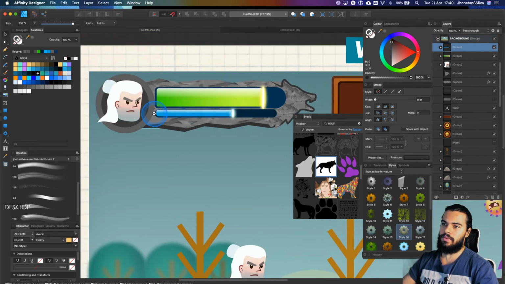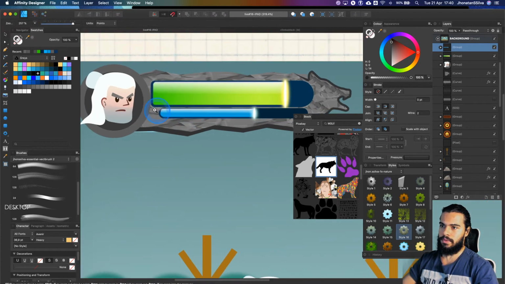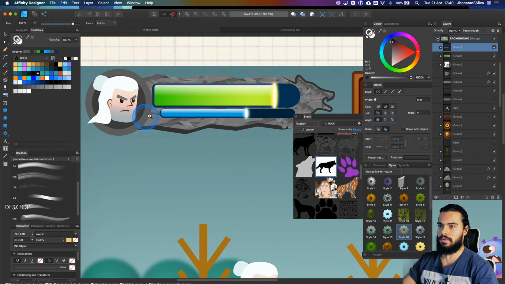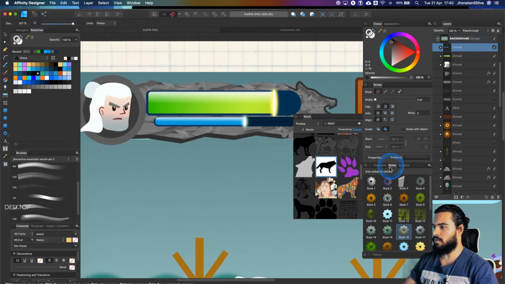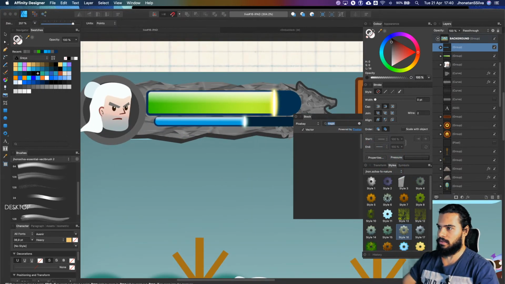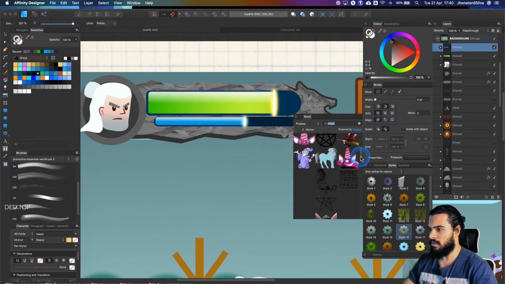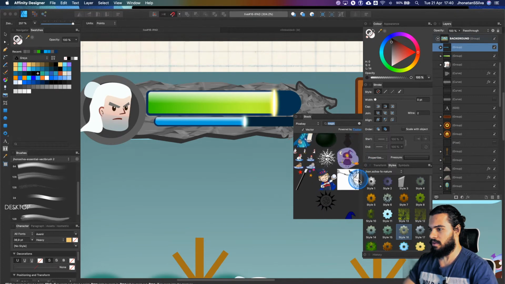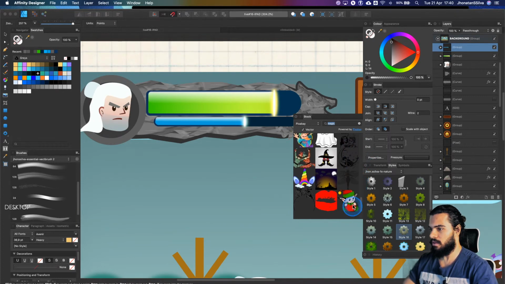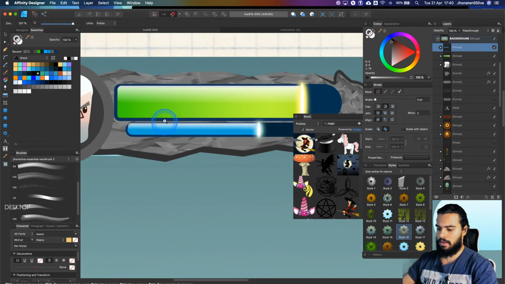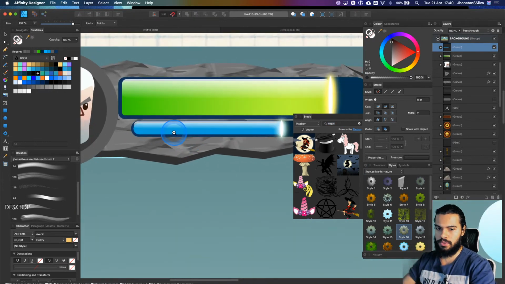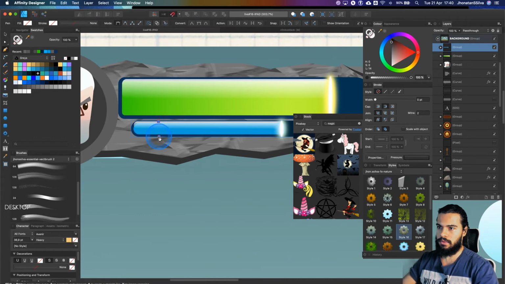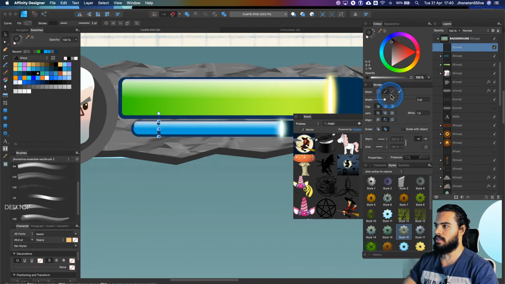We can add some kind of icons over here, like a symbol. Let's see if we have magic. Oh no, this is not this one. This is horrible. This one is nice. No, I don't know. I'm gonna add some kind of strokes to this. Click here. This line. Is that this?